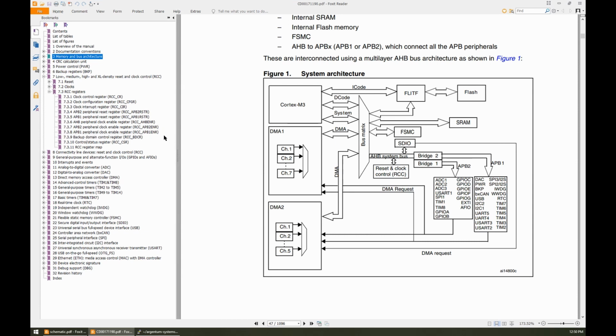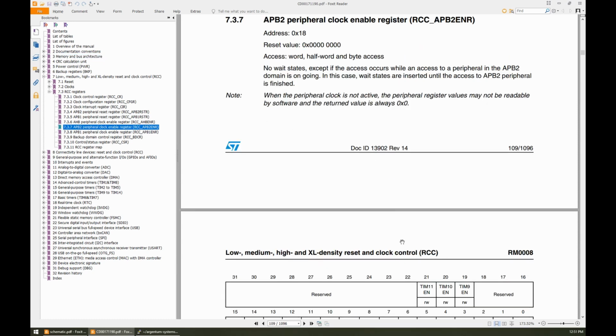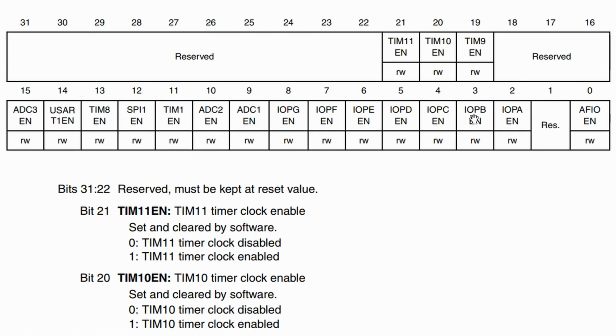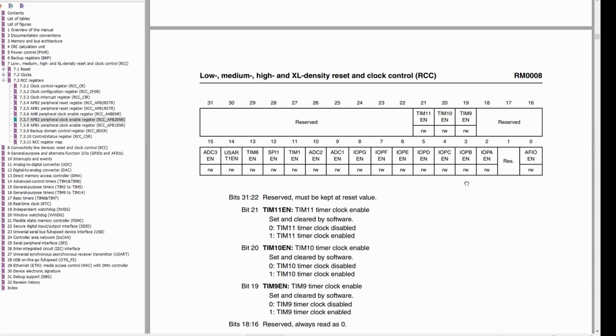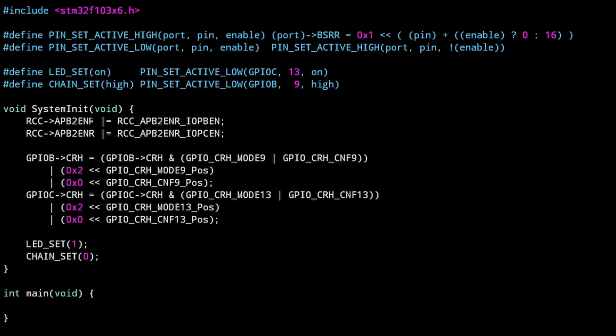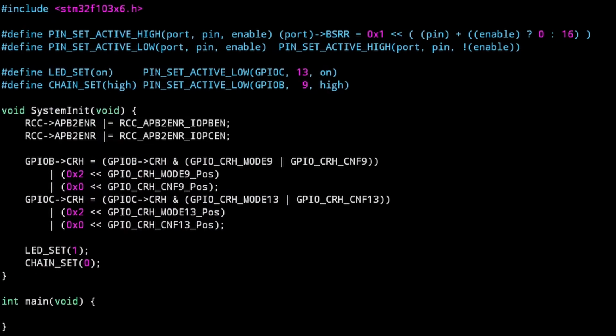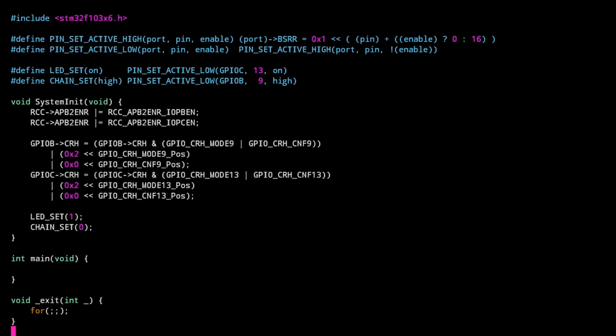Each bus has its own clock enable register, and as we identified earlier, GPIO-B and GPIO-C are on the peripheral bus 2. So if we have a look at the peripheral bus 2 enable register, we have to set a 1 in bits 3 and 4 to turn on these GPIO ports. Looking back at our code, you can see that that's happening here. Next, we have to configure the GPIO pins.